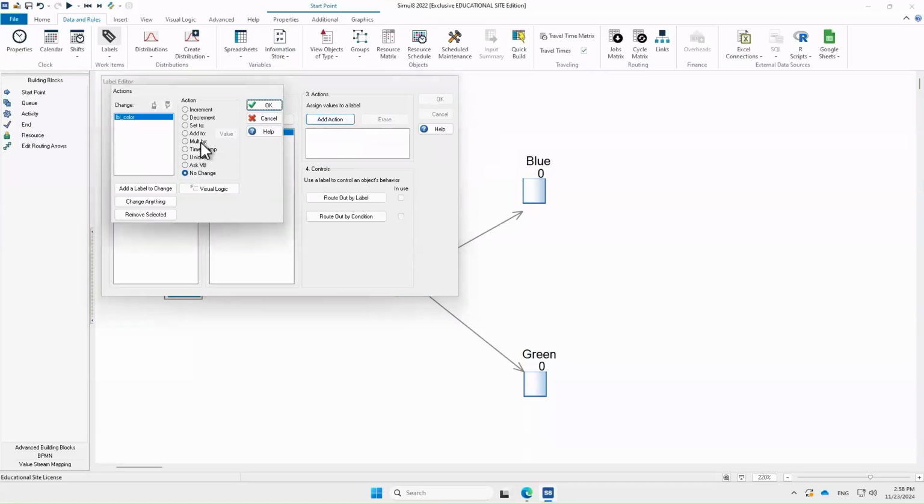We can choose one of the action options on the right-hand side of this dialog so that we can tell our simulation what to do with the label. In this example, we are going to say that each work item is equally likely to be blue or green. We can set up our simulation to reflect this so that the label value is equally likely to be 1 or 2. To do that, we choose Set To.